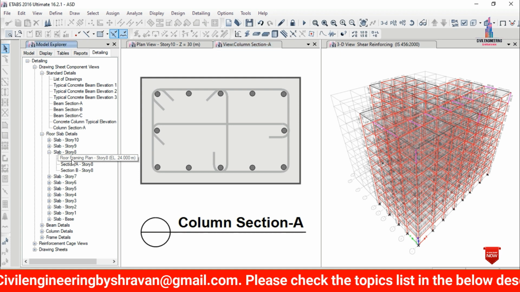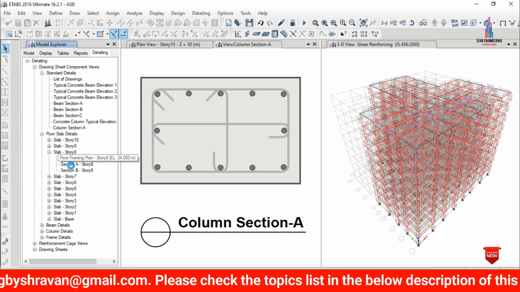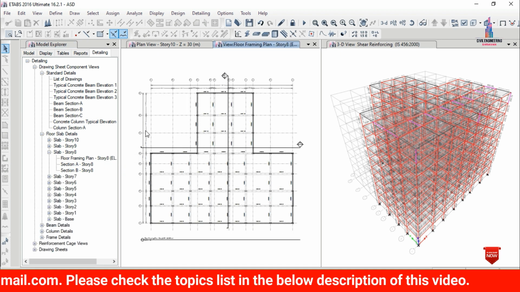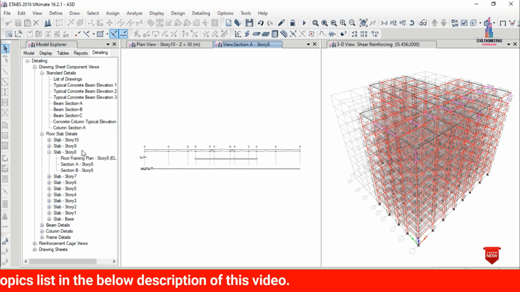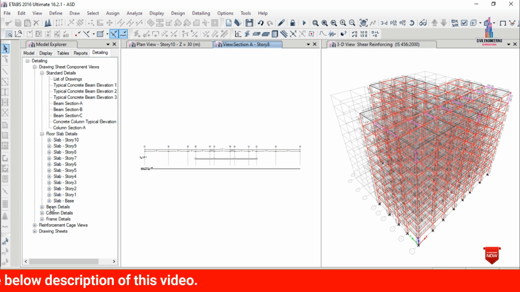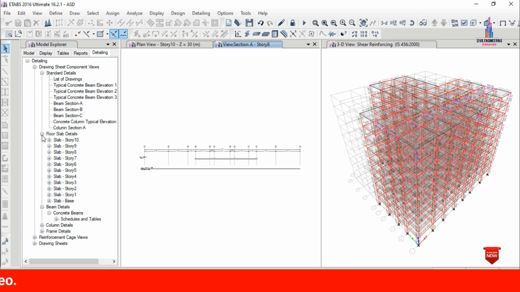Select the floor framing plan. Here we have to select this option. It will load your plan like this. Select section A, story 8. It is showing the respective section properties. Select the beam detailing here. Select the concrete beam section detailing option.